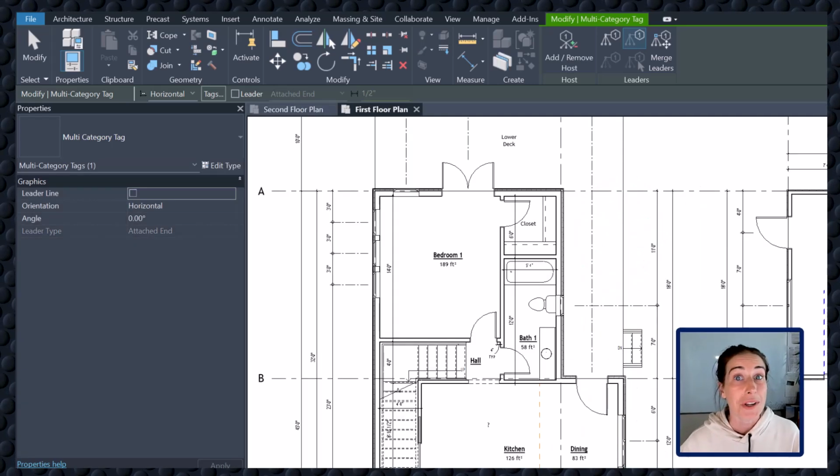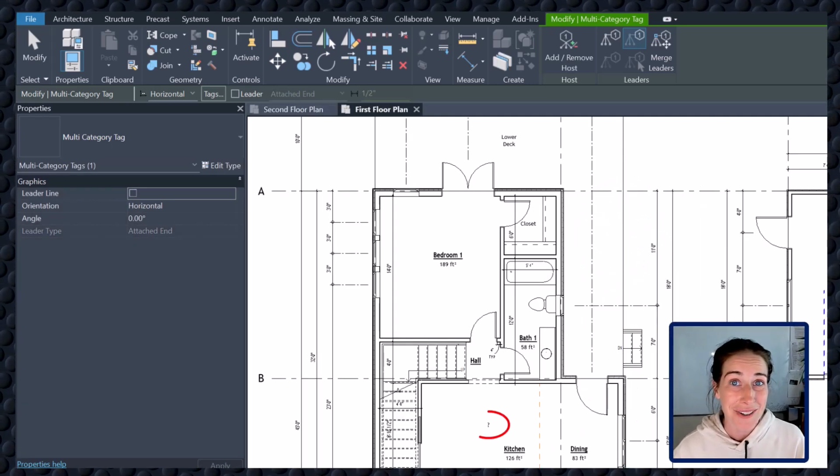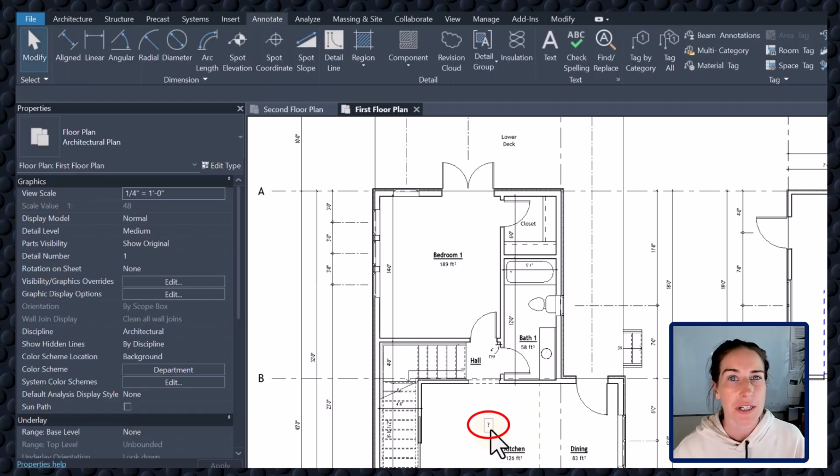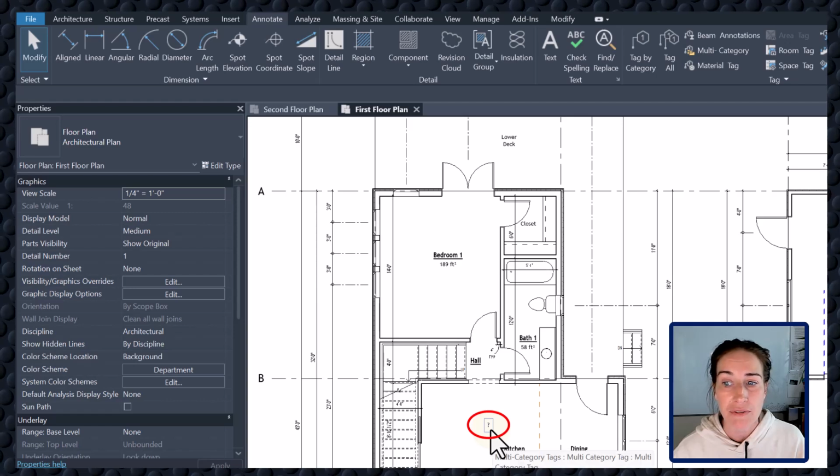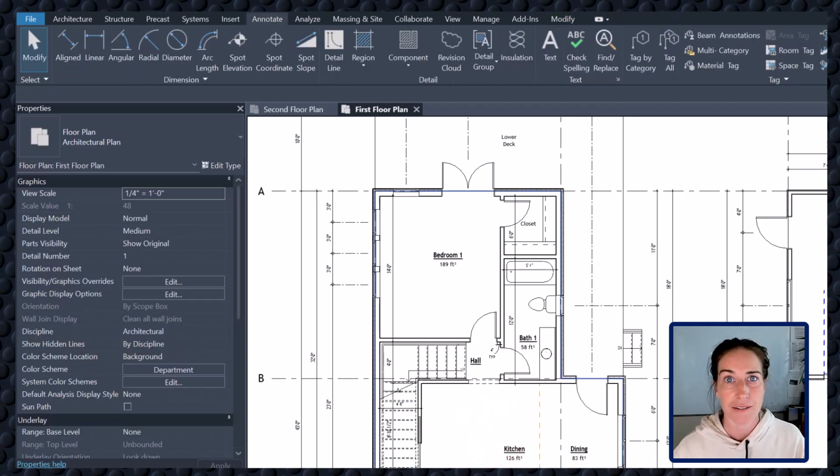I'll go to my second floor plan and type MT to complete my tags for the remaining decks and closets. One of the things you'll want to keep an eye out for as you do your tagging is any question marks that show up that maybe aren't as you intended. Do one final look over. If you see those, click and delete.